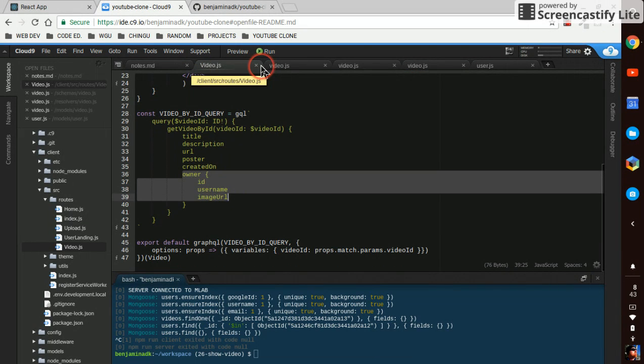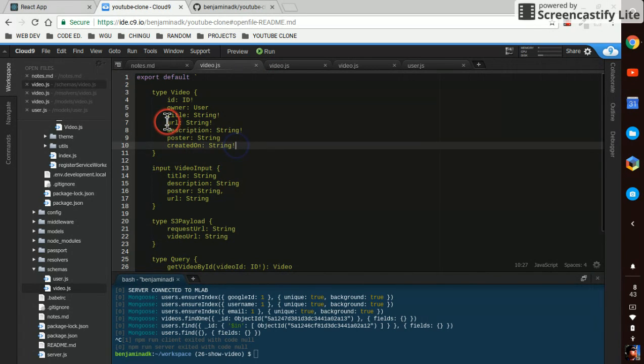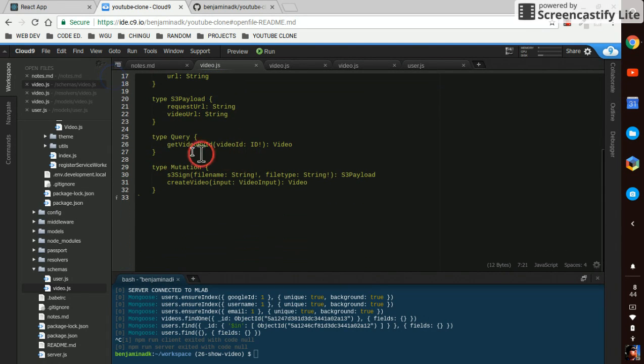So on the back end, we didn't have a URL in our schema for video, so we had to add a URL to our schema for the video. It was already in our model. And then we added a new type Query, getVideoById, where we're passing in the video ID of type ID, and we get a video in return.